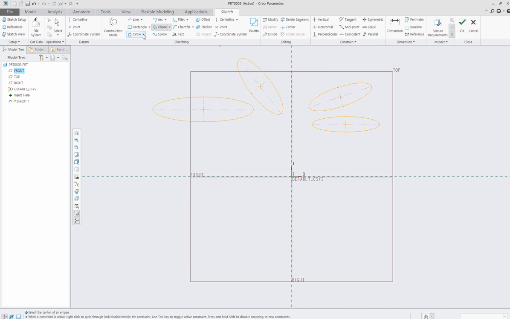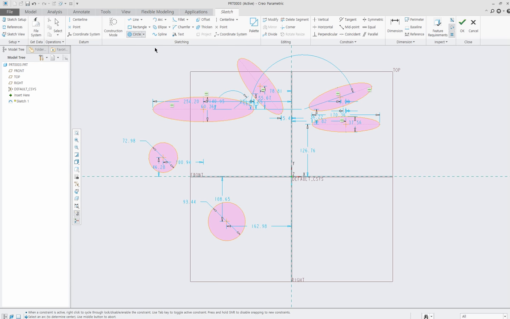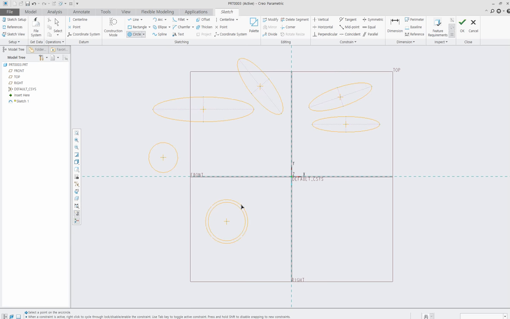And then let's learn how to draw circles, center and point. This means center point and draw circle. And next one, concentric. This one is drawing a lot of circles. So click this one, this one, this one, this one, this one. You can draw circles very fast.